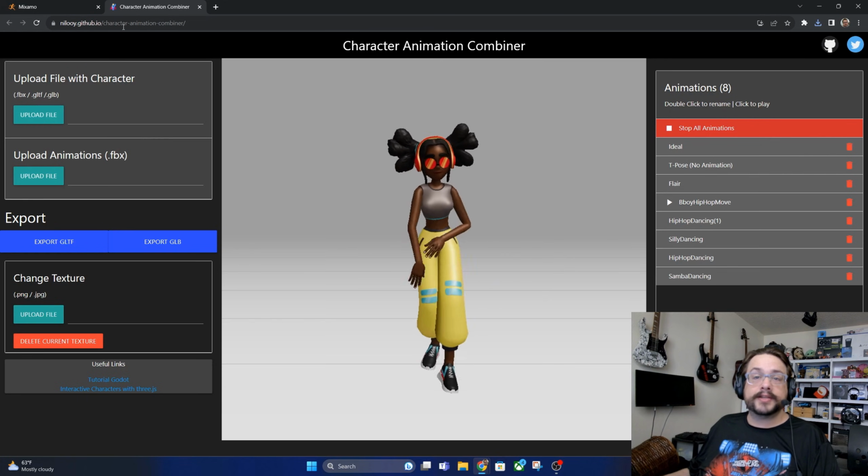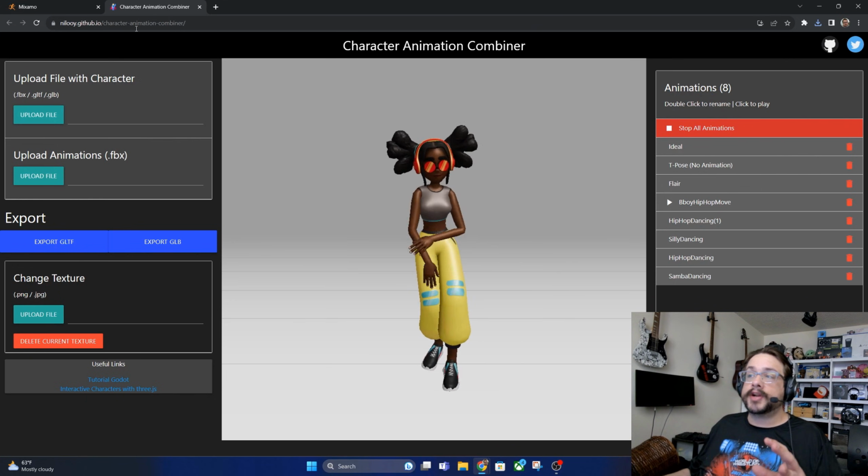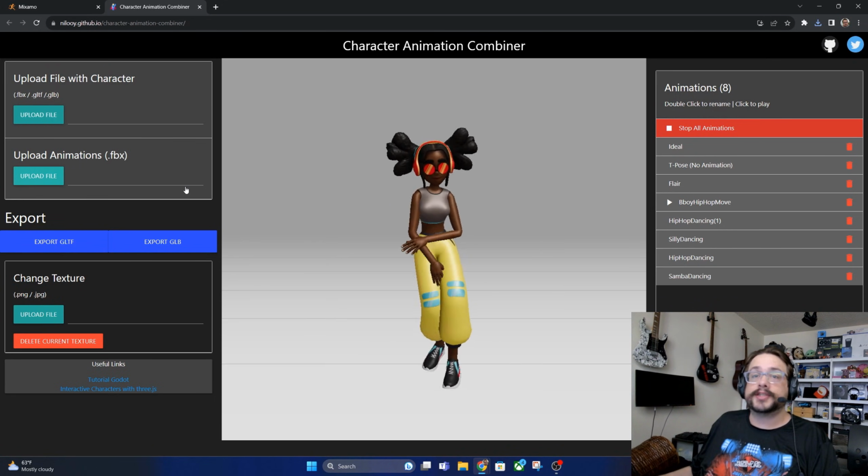I'll put the link to this in the description. And this is an open source MIT fully free project, so you can download it. You can run it locally. You can set it up on your own web server. You can use this one, however you want to do it. This is a resource you could just use. It's great. So we're going to upload file with character.